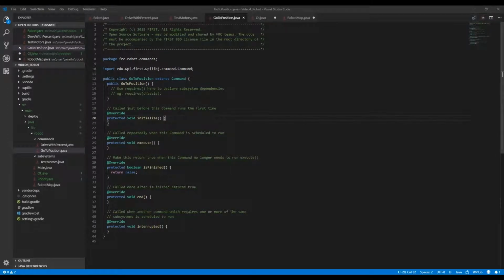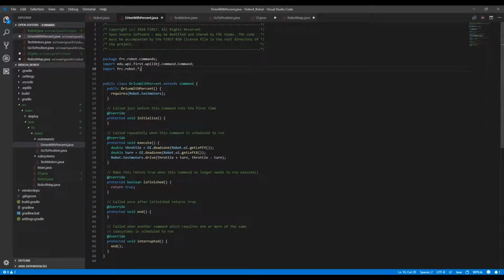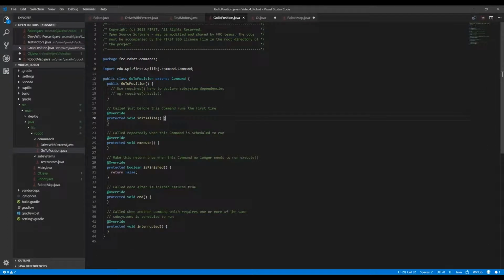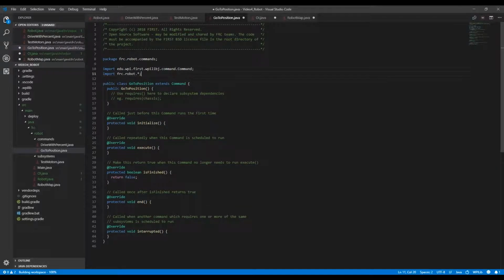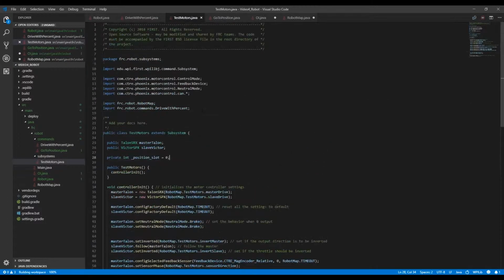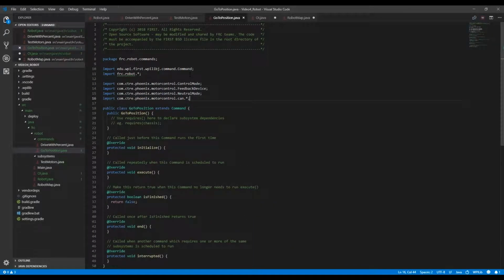So the first thing I'm going to want to do is add a bunch of includes here. So I'm just going to go to drive with % here, and I just copy over my imports just so I don't do anything weird by mistake. Test motors, I'm also going to include all this CTRE stuff because we're going to be accessing some Talon methods in here. And that should be good enough.